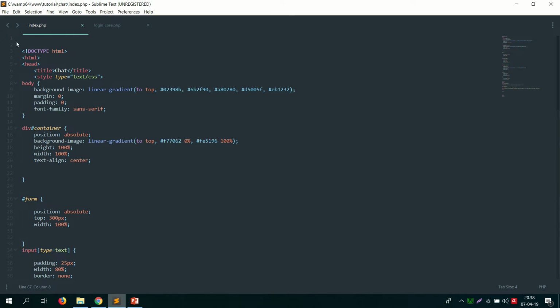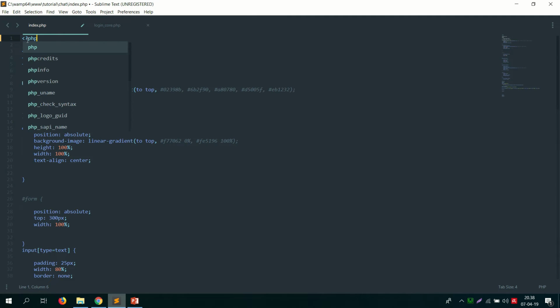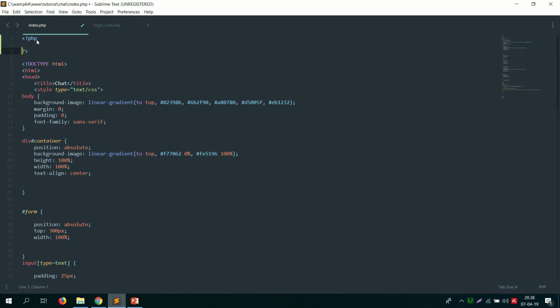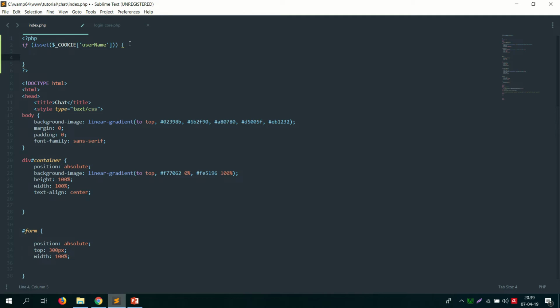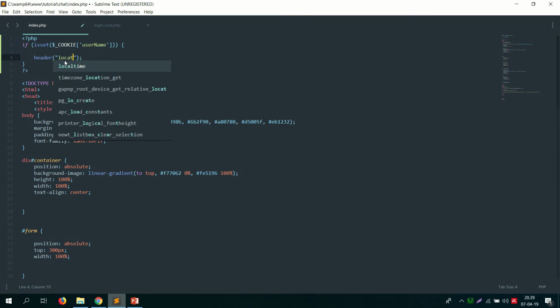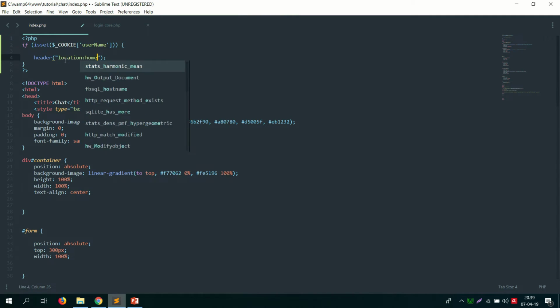So let's go to index page. And here on the top of the page, write a PHP code. I will have to use if function. I will have to use isset, and the variable should be this one for catching cookie, then square bracket, this one, and the cookie name, username. Then it will redirect our browser to header. Firstly let me add location. It will redirect our browser to home.php.